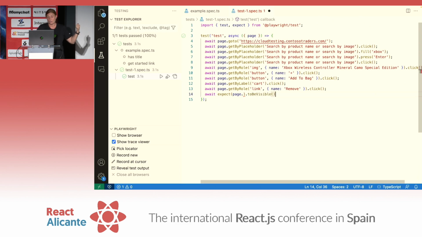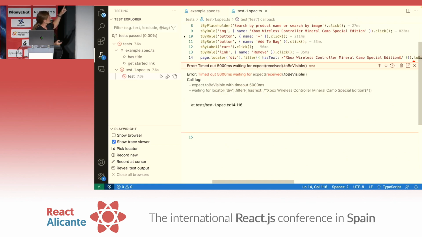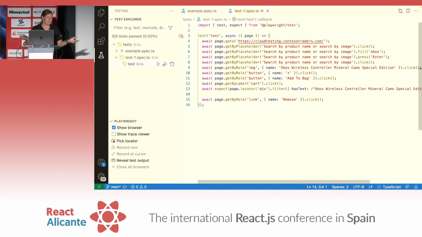So we need to actually add the assertions ourselves. Unfortunately, CodeGen does not do that job for you, so you have to actually manually add the expects in there. So let's expect that at the bottom of the page. We're going to make sure the wireless controller is in the page, and you can see it timed out, because obviously when you click the remove button, there's no Xbox on the page, right? Let's move it up. We run that test. Our test passes as expected.